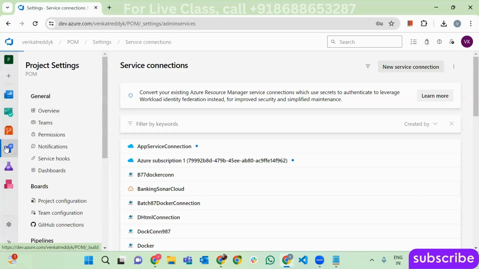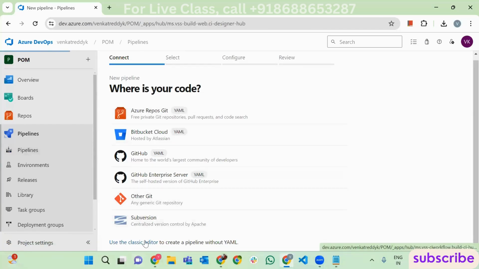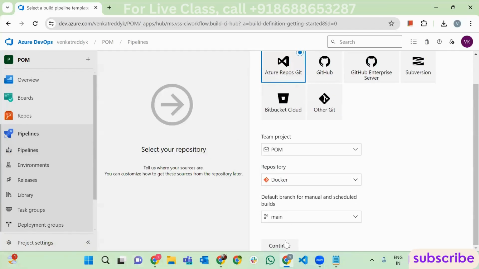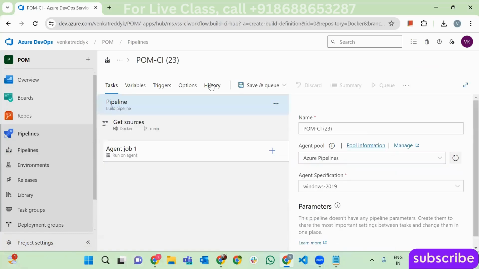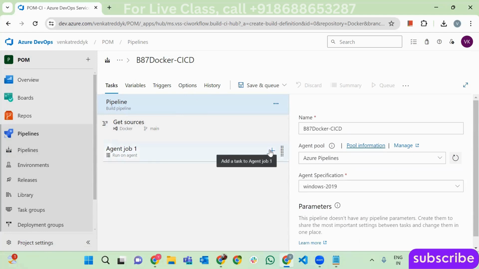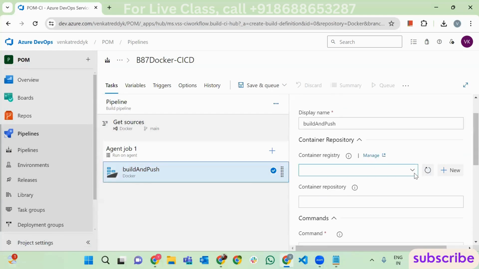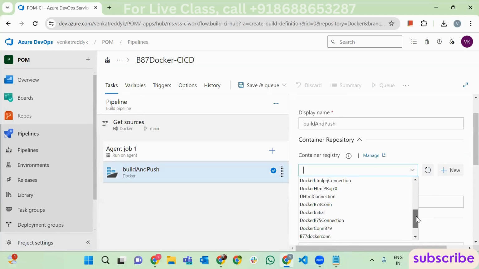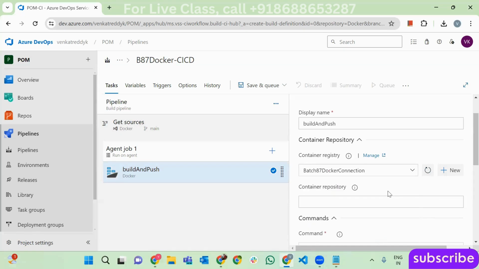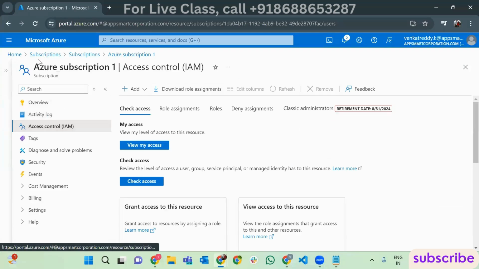Good. Very good. Go back to your pipeline. Create a new pipeline. Classic editor. Continue. Empty job. Go to CI/CD, only one task, guys. Add Docker. Here, select the service connection which we have created. What is that? Batch 87 Docker connection.